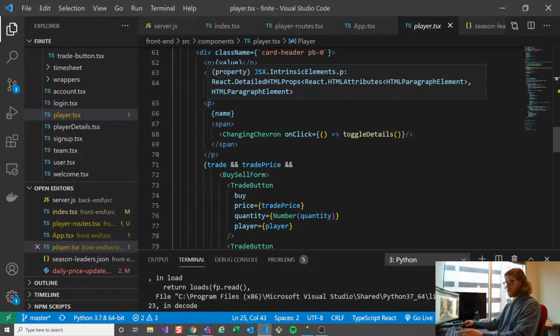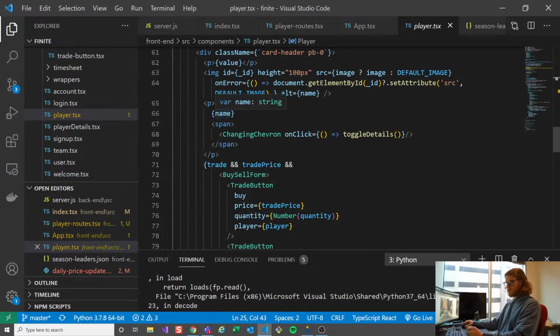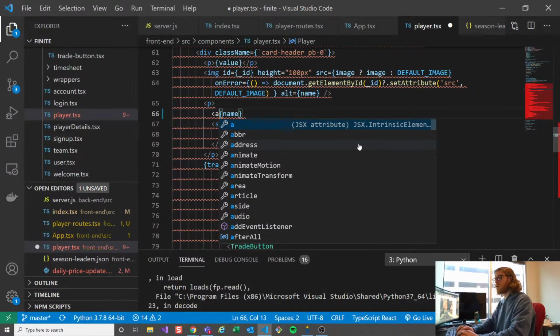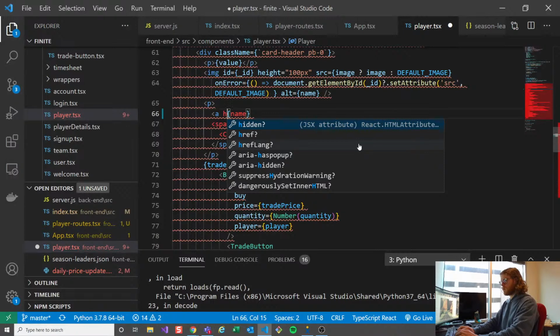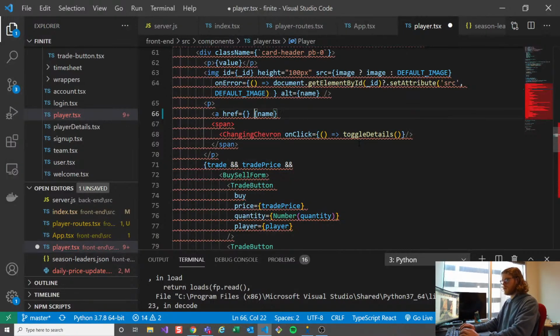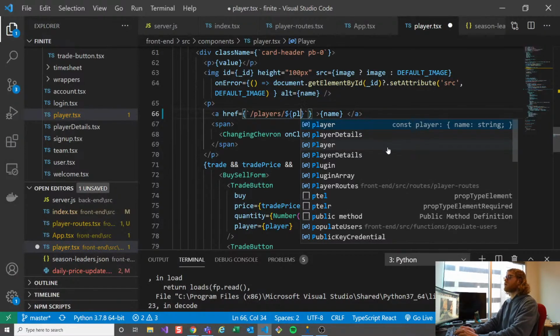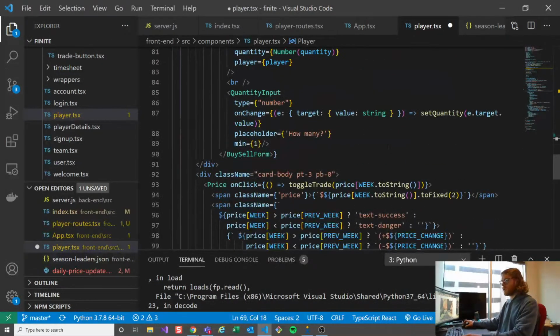How should we do this? This is already in a P tag, but I don't want it to. Yeah, let's do it like this. Change this to an anchor. Where the href is equal to players dash, backticks, and I'm going to add a variable player ID. Right? That's how we do this.